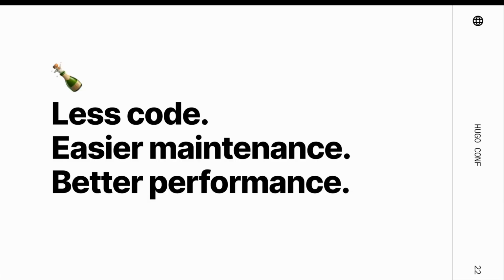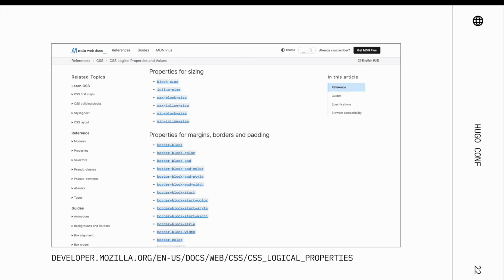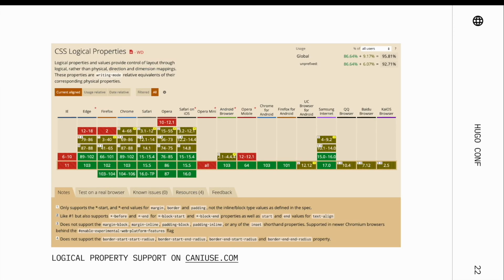And what this means is less code, easier maintenance, and better performance overall. Now, the Mozilla developer docs provide a lot of great information around CSS logical properties, which I reference quite a bit. And there's a lot more than just margin and padding that you can use these properties for. So I encourage everyone to take a look if you're interested. Also say that browser support for CSS logical properties is really, really good.